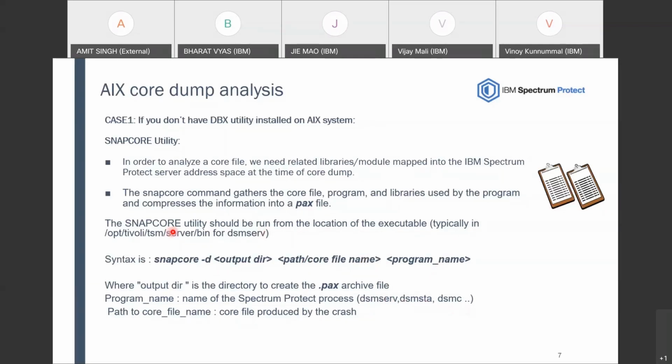Also, this snapcore utility should run from the location of the executable for the server. This location is /opt/tivoli/tsm/server/bin. If you are running from any other location, then you have to provide the complete path of the executable here.